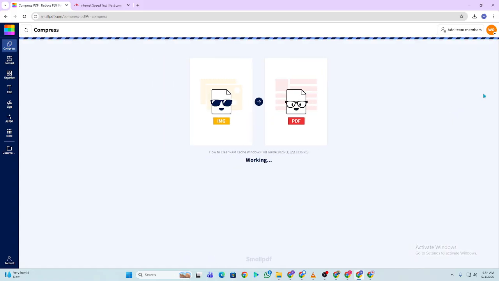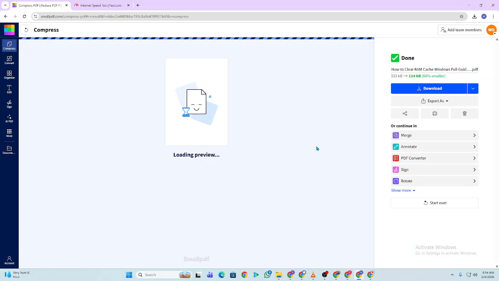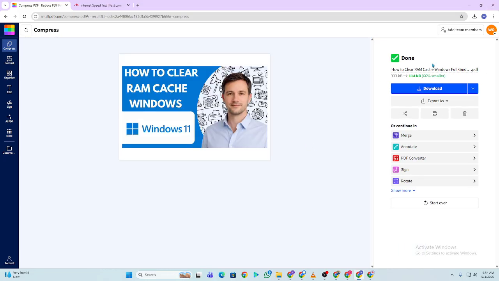You can adjust page size, margins, and orientation if needed. This helps make your PDF look clean and professional. Now click Create PDF and wait a few seconds. Smallpdf will convert your images into a single PDF file.